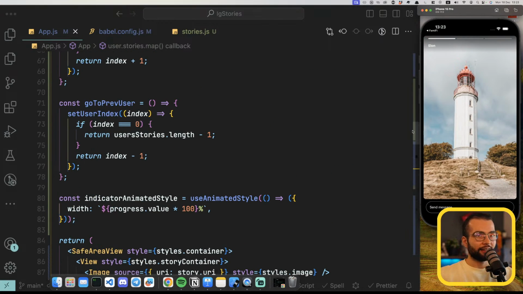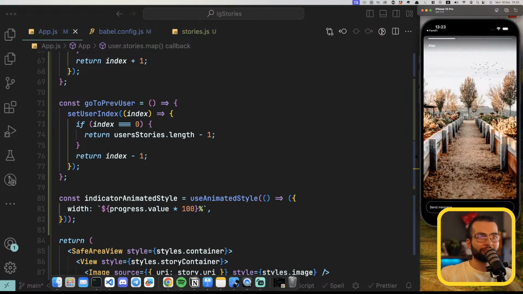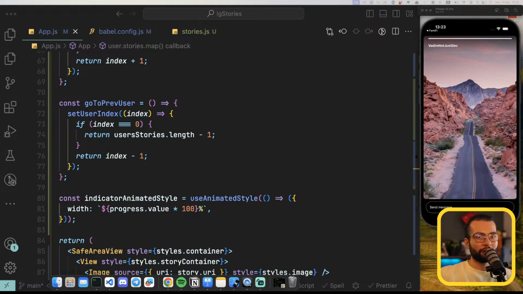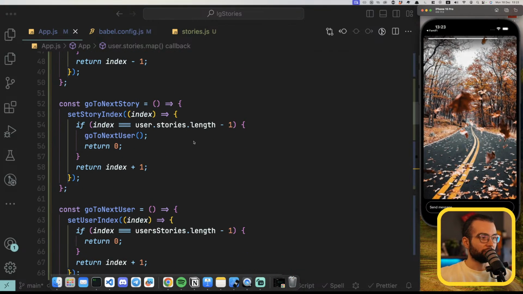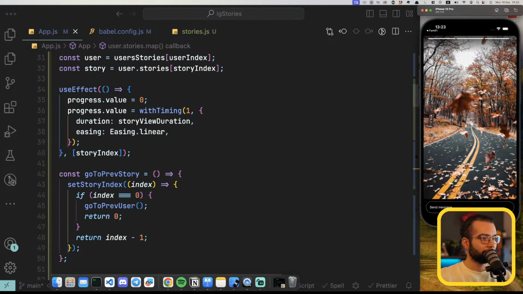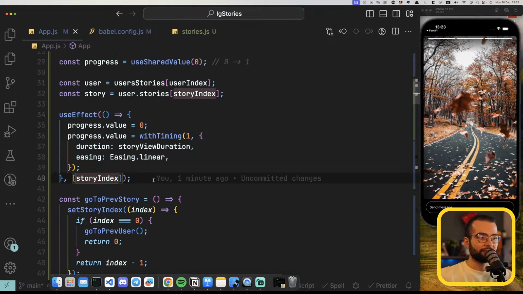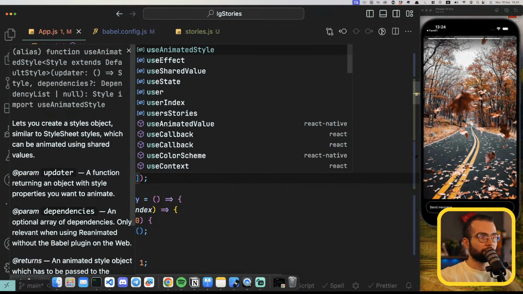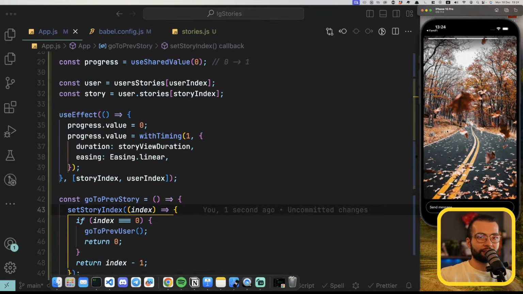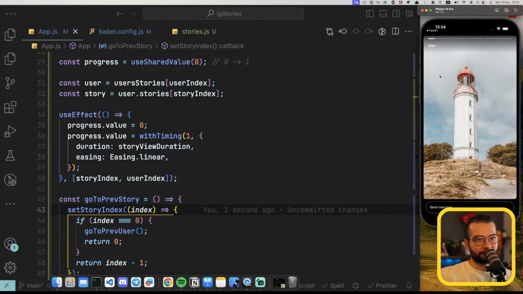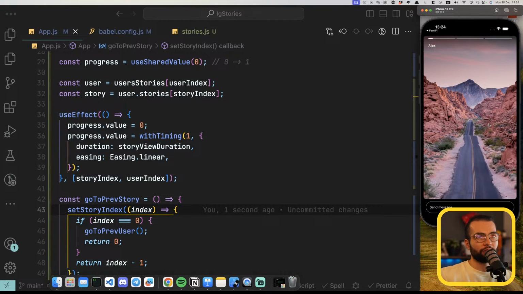Well, you know what? When I go back, the progress doesn't restart. Only when I go forward, it starts from 0. And that's because when I go back, the story index remains 0. So I need to change this both when the story index changes and when the user index changes, right? So if I go back, it starts from 0, yeah.